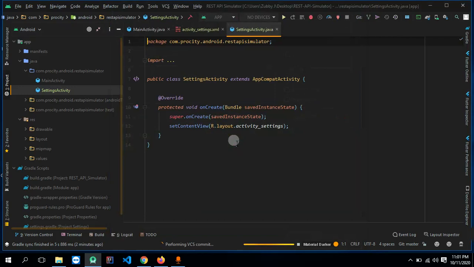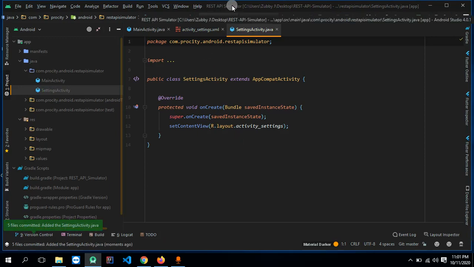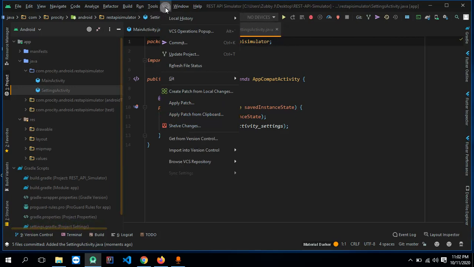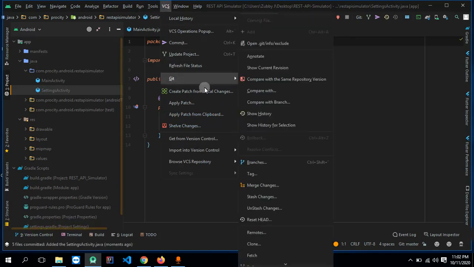Currently it's performing the VCS commit. So we have now committed our changes. The next thing we need to do now is to push it to our GitHub repository. For us to do that, we have another command we call push. So go to VCS and you go to this Git.